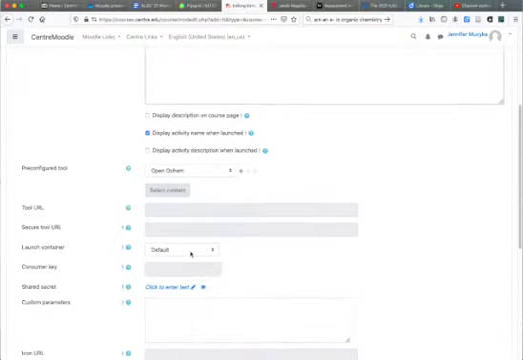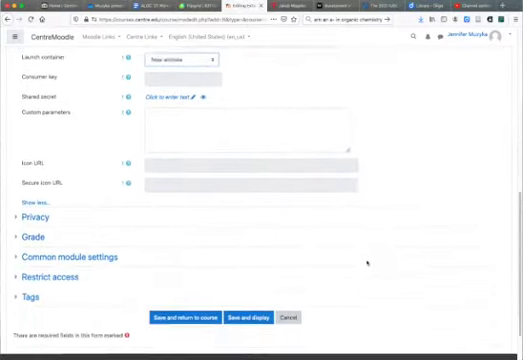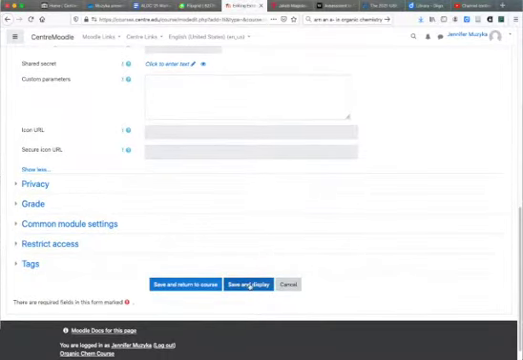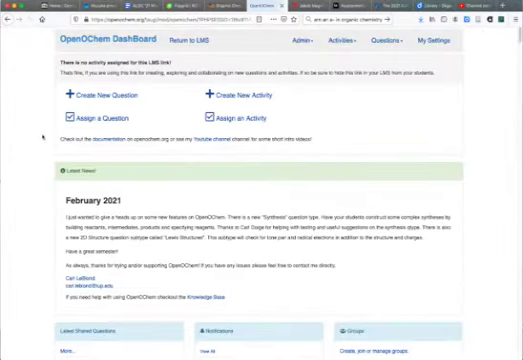If you choose the default launch container, you won't have the full view of the OpenOChem screen. So I always pick New Window. You could have trouble with pop-up blockers, but it's better to do that so you can see the whole screen. Then we'll click Save and Display, and then we have to click the button to pick Open in a New Window. So this is the OpenOChem dashboard.